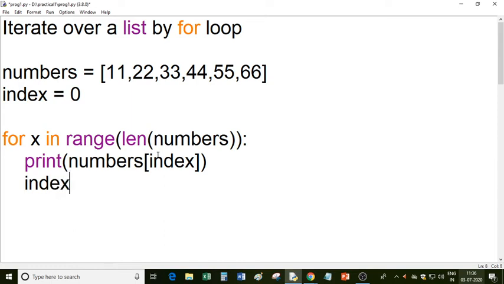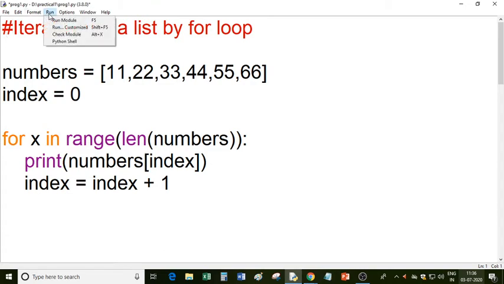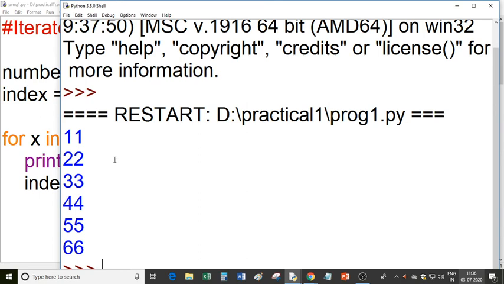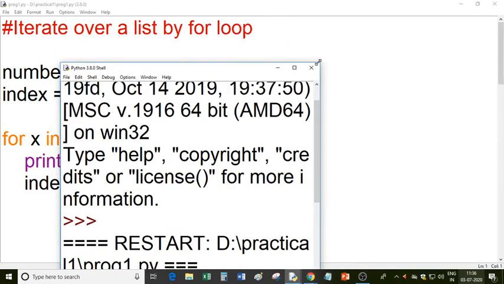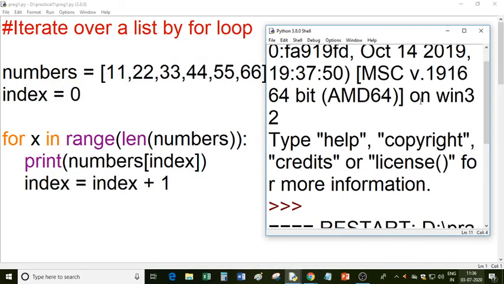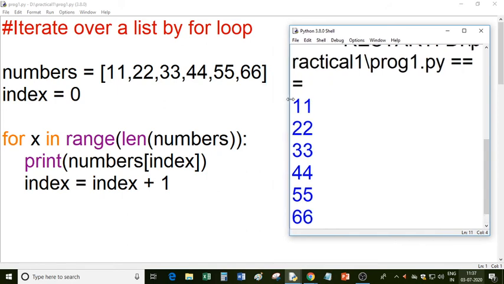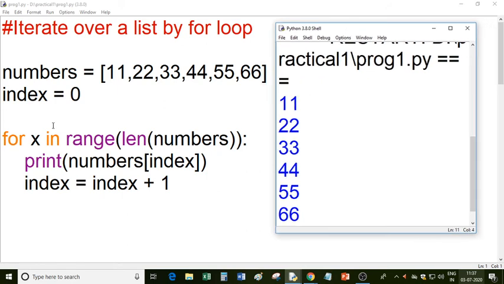Inside the for loop you can increment the value of index plus 1. So index becomes 1. Again the for loop executes, so print numbers 1. So 1 means the second element in the list. In this way you can iterate over the list with the help of for loop. So let's run this program. So you can see 11, 22, 33, 44, 55, 66 displayed on the screen. So with the help of index also you can access list elements. So this program and its output you should note down in your notebook.